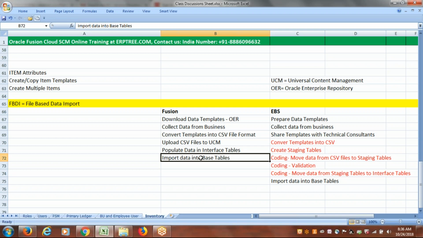In that case, we correct the issues from the application side. Say the unit of measurement is not available, and the system gives the message that this unit of measurement is invalid. Then we go and verify whether it is available in the application. If it is not available, we create it and resubmit the process. That's how we can do it.